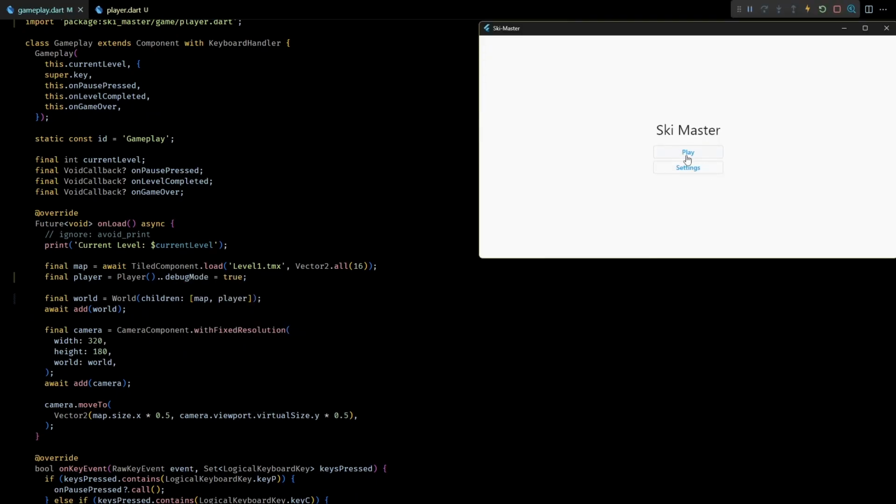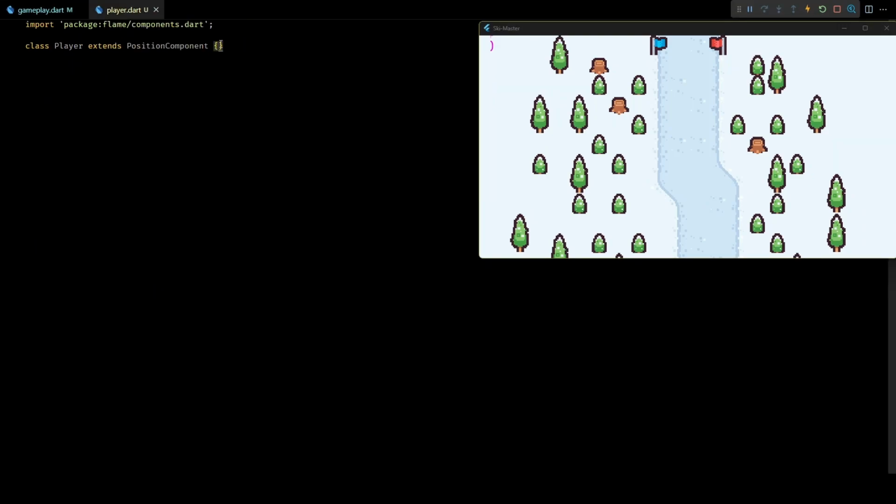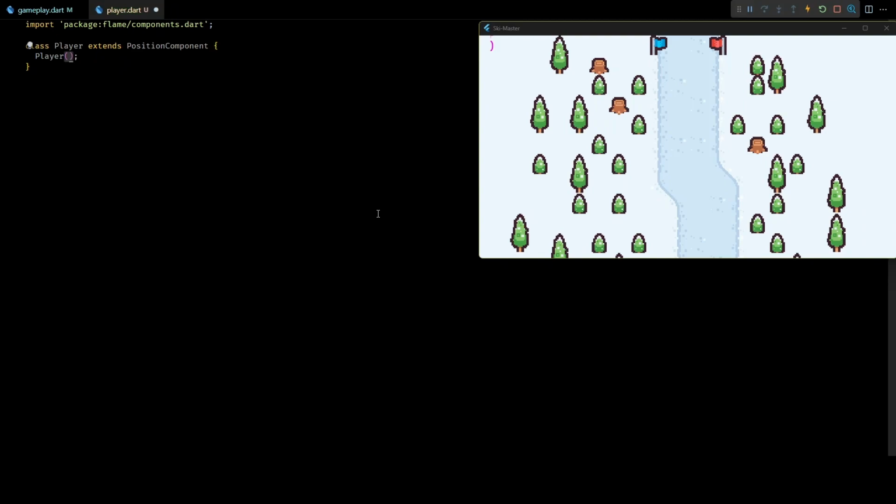If I run the game now and load a level, you'll notice that there is something rendering at the top right corner. Since we didn't specify a position for the player, it got placed at the origin of the world and all its debug information is getting displayed outside the camera's view. To fix this, we can expose the position of the player as an optional parameter in its constructor. This parameter actually comes from the base PositionComponent that Player derives from. And that is why I have written it as super.position.